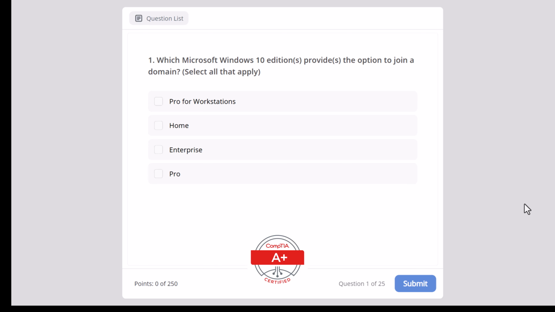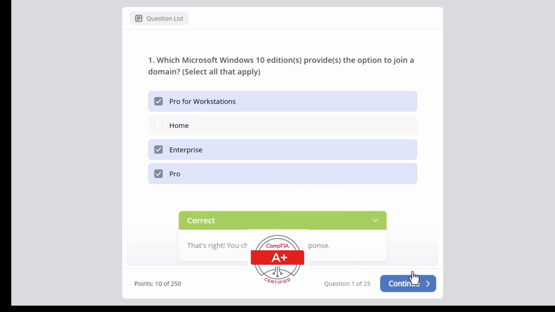So which Microsoft Windows 10 editions provide the option to join a domain? Select all that apply. These are all Windows 10: Windows 10 Pro for Workstations, Windows 10 Home, Windows 10 Enterprise or Windows 10 Pro. Here the correct answers are Windows 10 Pro for Workstations, Windows 10 Enterprise and Windows 10 Pro. Let's click it and these are correct answers.